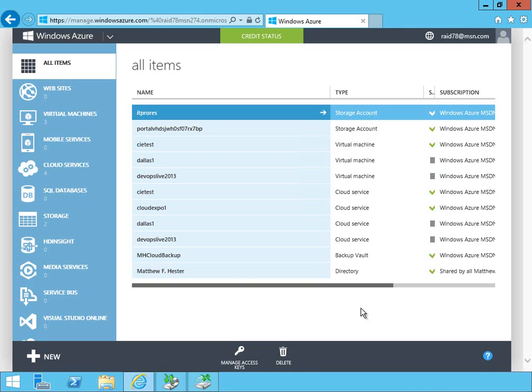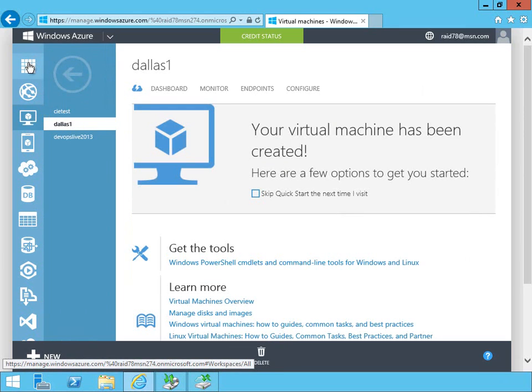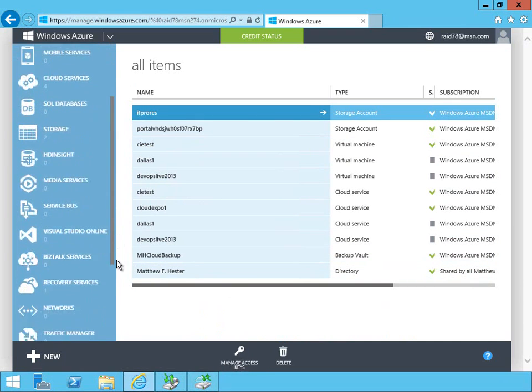Well, let's take a look at my demo environment here. Currently I'm logged into my Azure portal, and I'm just on the All Items. So I see everything that's currently inside my portal, from some virtual machines, like I have with Dallas One, to my different cloud environments. And notice if I click on Dallas One, it takes me there. I have my backup vault, which we'll take a look at in just a moment. But one thing that I don't have created yet is a virtual network.